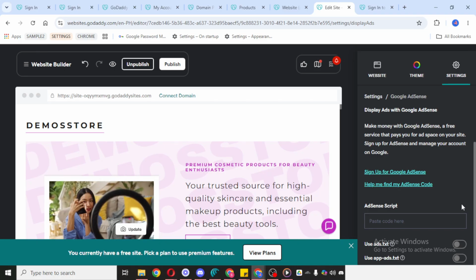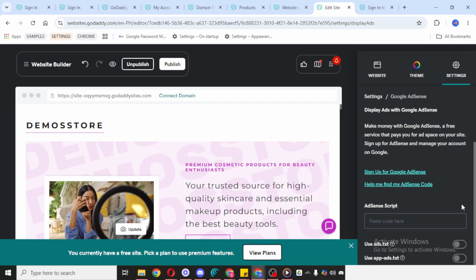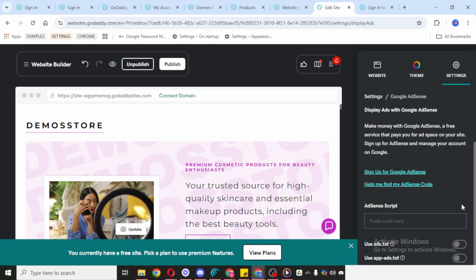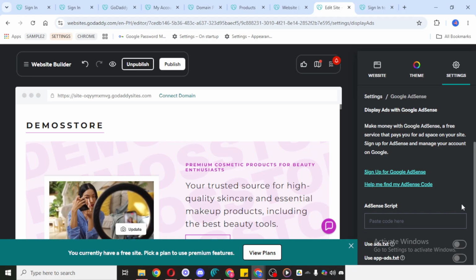After you've pasted the AdSense information, make sure to save your changes. Then, give the system a little time to update. In some cases, it may take a while before ads begin appearing or before the connection is fully recognized. That's how to connect Google AdSense to a GoDaddy website. If you follow these steps carefully, you should be able to complete the setup smoothly.